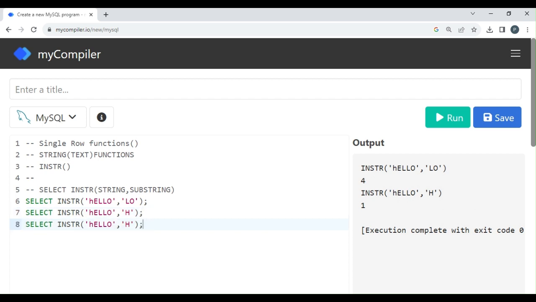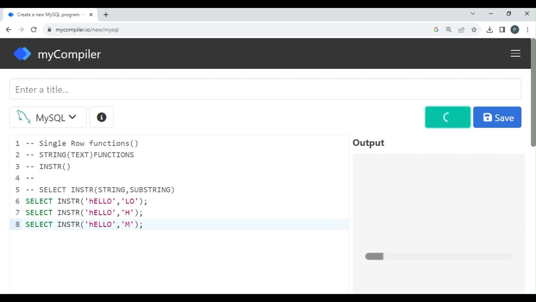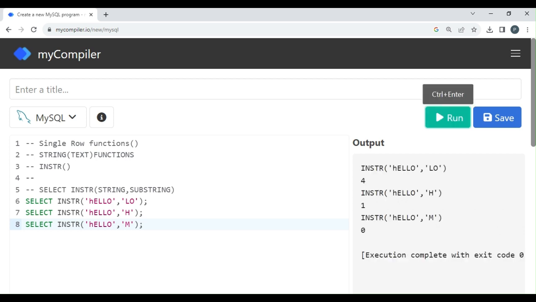Suppose I want to find the index position of the M, and I run this program. I'm not getting anything, so it is 0 here.